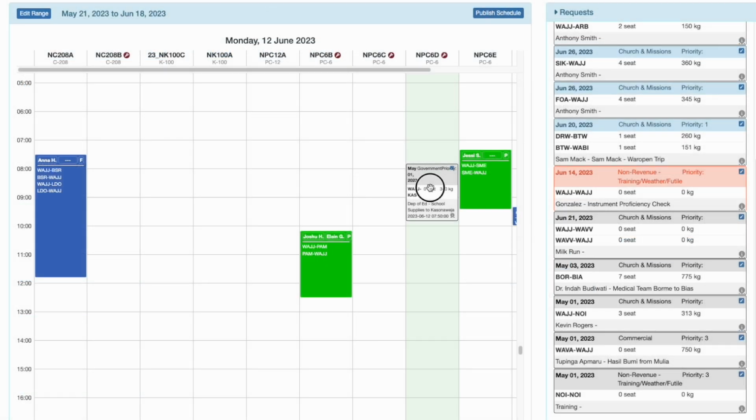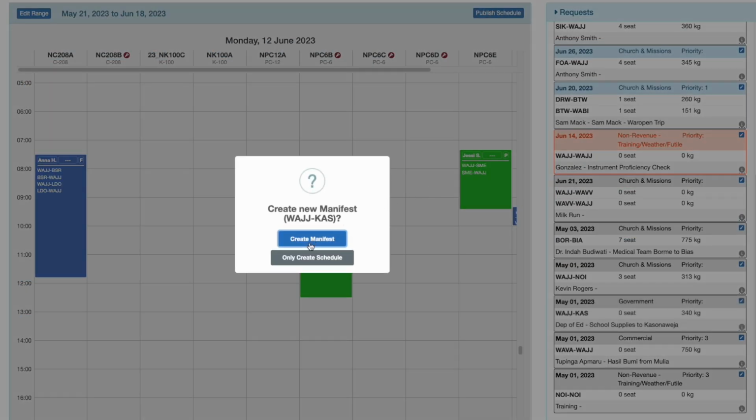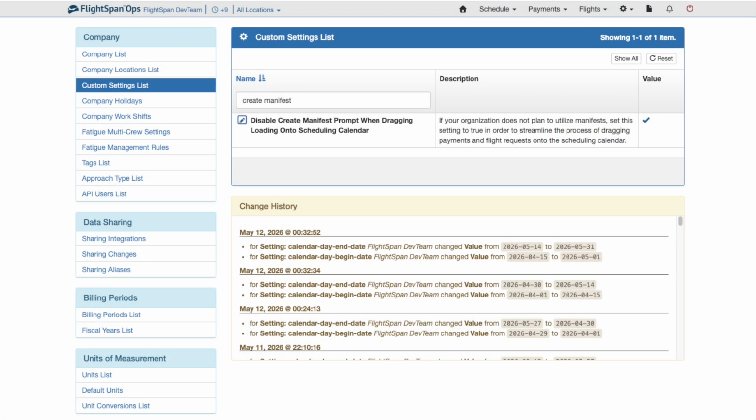For payments or flight requests with an associated account number or payment record, when you drop them on the schedule, FlightSpan Ops will ask whether or not you want to create a manifest. Manifests are explained in more detail in a separate video. Note: the Add to Manifest prompt can be switched off from the company custom settings.